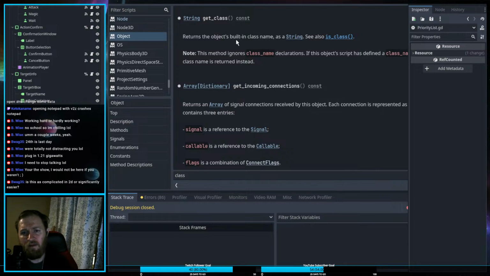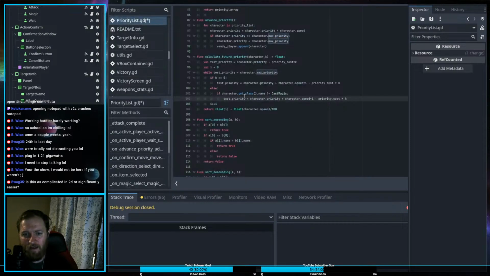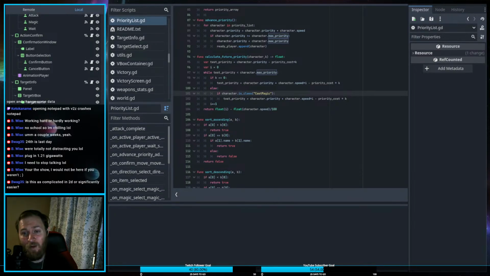Let's go down to this. Returns. Okay, returns it as a string. See, also is class. Okay. Returns true if the object inherits from the given class. Okay. That's much better. So I can use that, and I can say instead if character dot is class cast magic, and it's a string, so I need to put it in quotes. That should work, and it probably would have worked if I would have put cast magic in string. Cast magic is a class type. That's why I was actually comparing a string from this side with an object.